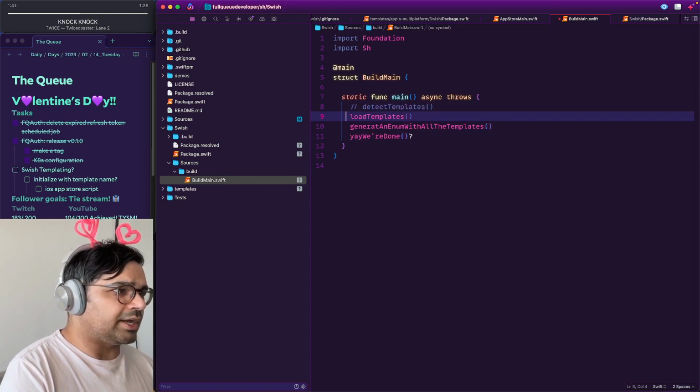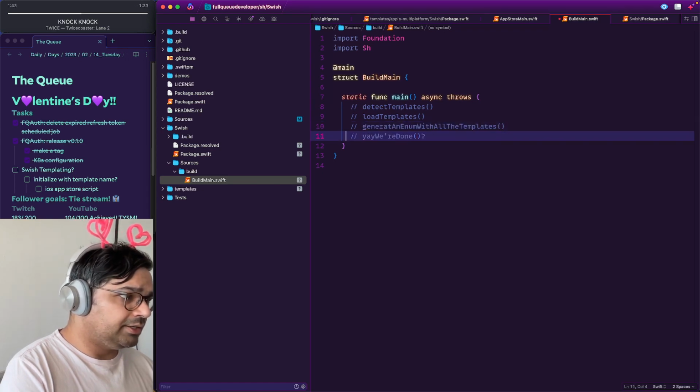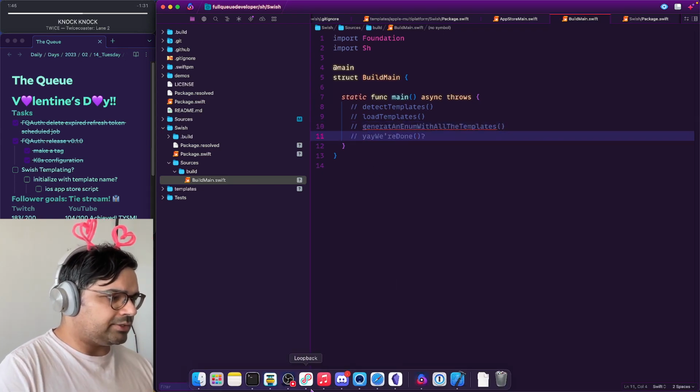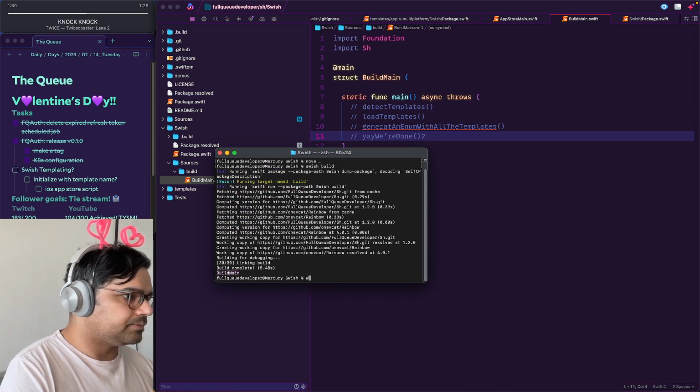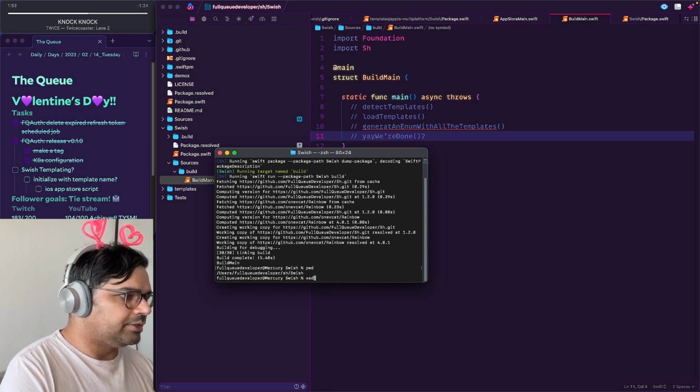And I guess we'll convert these to comments so the compiler doesn't get too upset. But from here, we can switch back to Xcode. Let's see, which directory are we in?